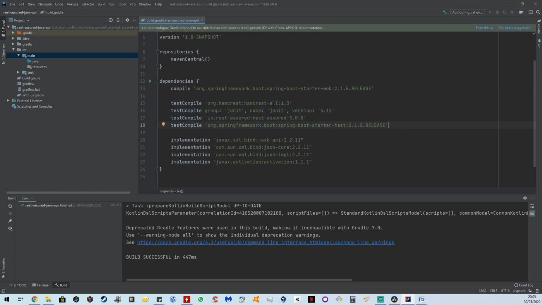So we're going to pull in Hamcrest, which is essentially a collection of assertion libraries. The same here for JUnit. We're pulling in REST Assured. This is the heavy hitter that we're going to use to actually write our tests. And then we're also pulling in Spring Framework Boot, which is going to be used to give our test a little bit of helping hand. We'll go into all of this as the tutorial series progresses.